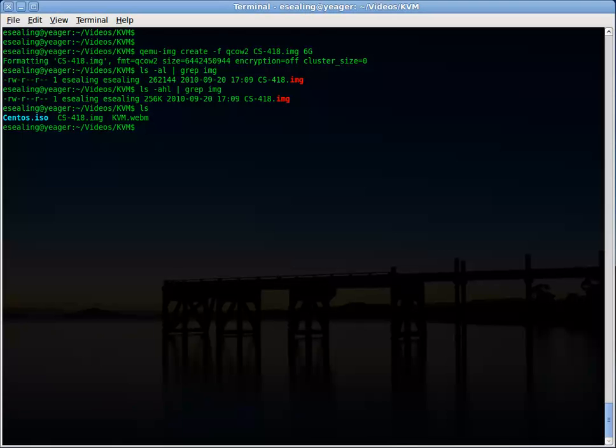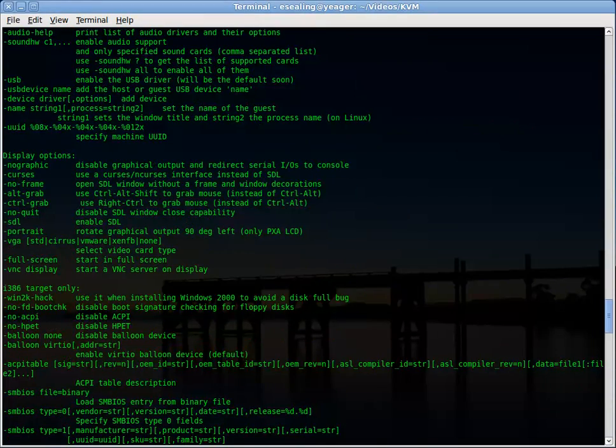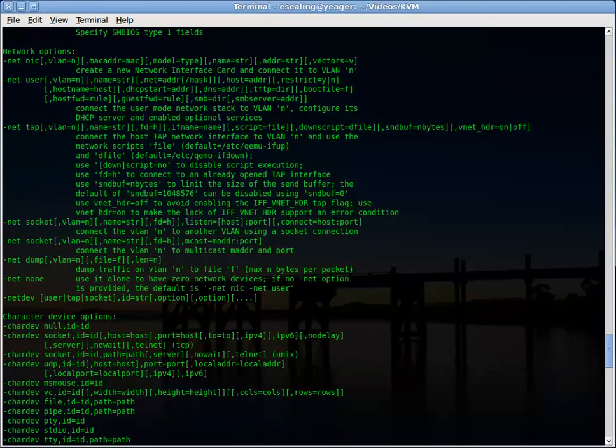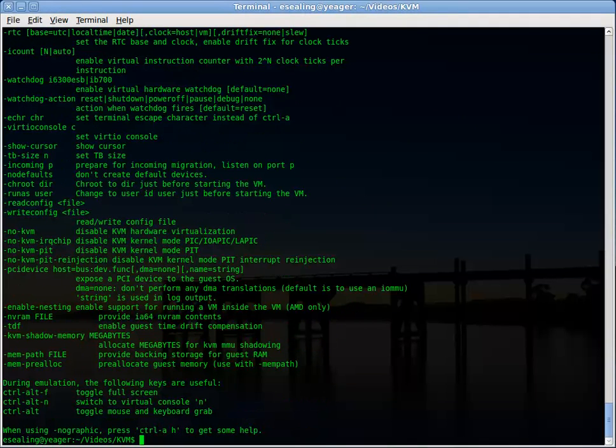Okay, so let's take a look at the help here. There are a lot of options. You can see it's a very versatile program, QEMU and KVM. You can see options for a lot of different network setups, Bluetooth, a whole lot of things that you can do with this. But don't be overwhelmed. It's actually a very easy program to use.